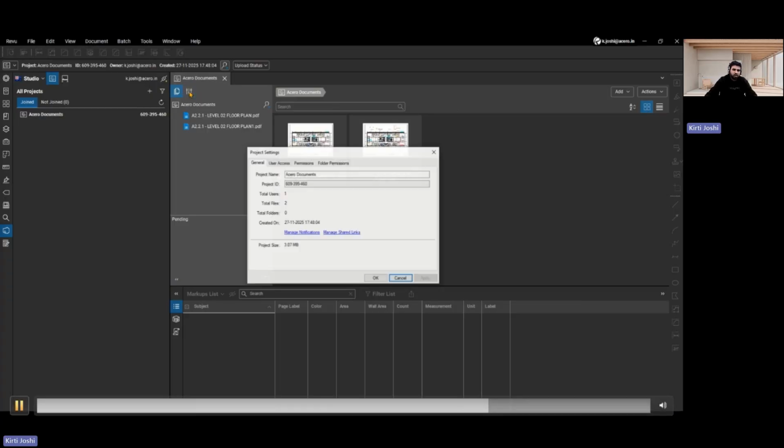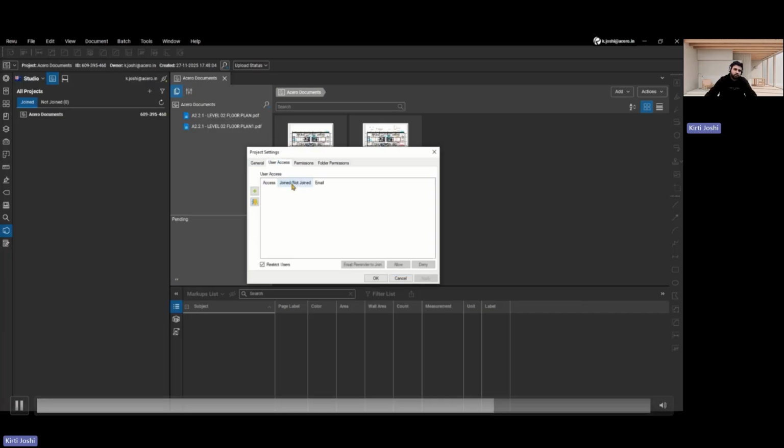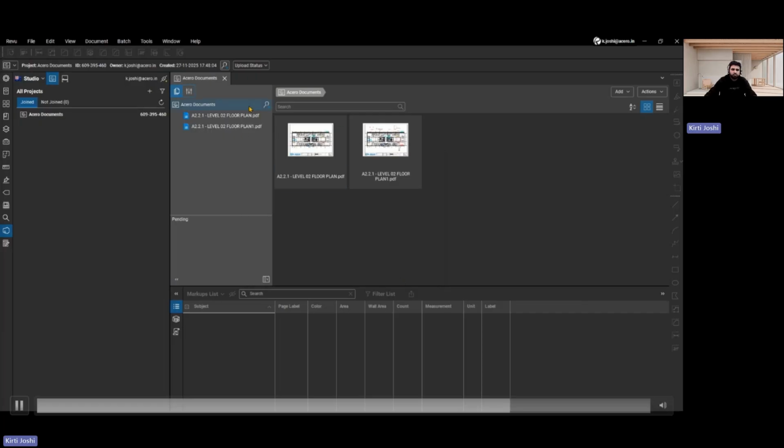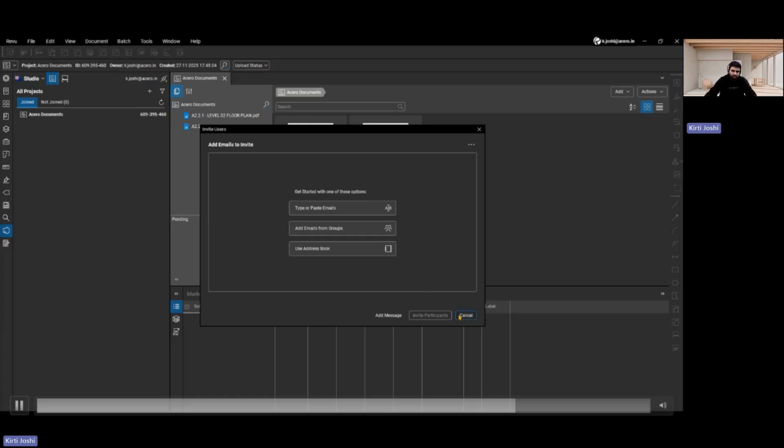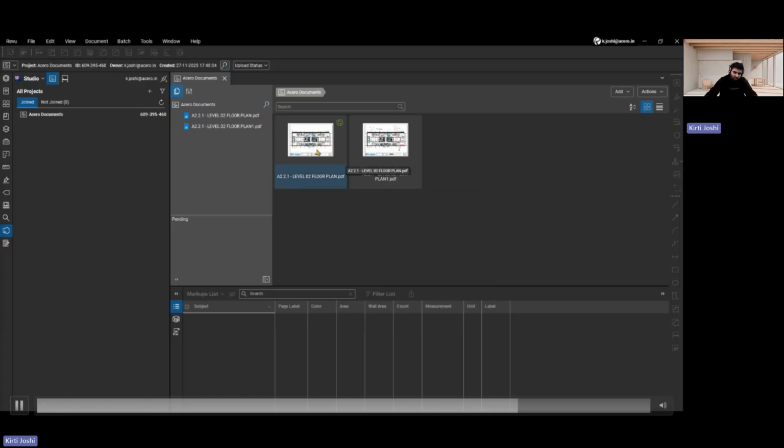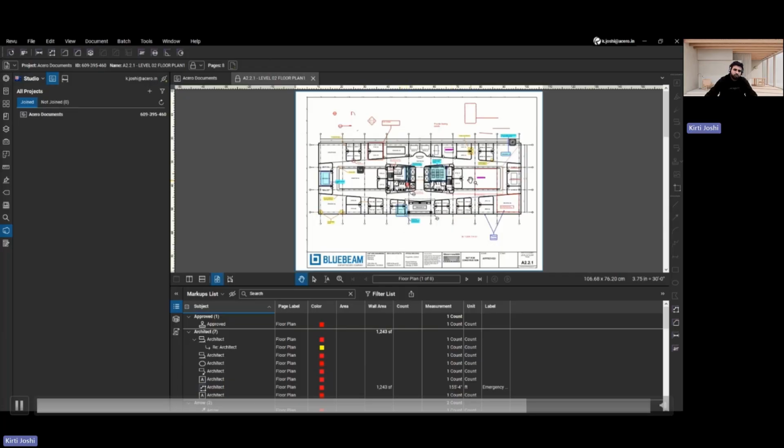There is also a section called Project Settings, where you can give permissions accordingly, like folder permission: if they want read-only, or if they want full control over the document, whether they want to read or edit. You can give the permissions through this project setting. And if you want to add a team member, you can just click on the plus icon. Now we'll open any of the PDFs. We'll just double click it, and it will open my PDF.